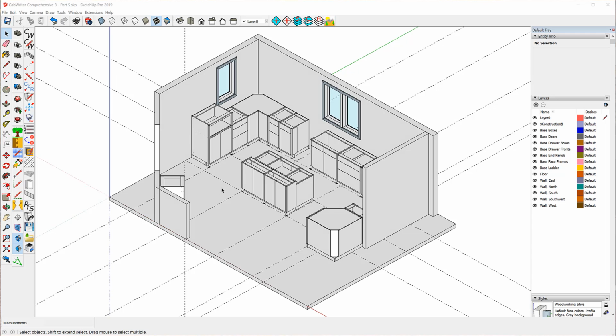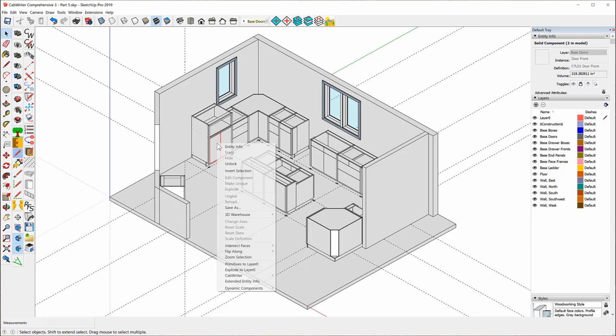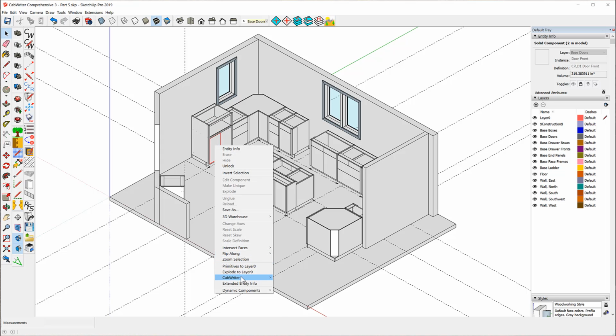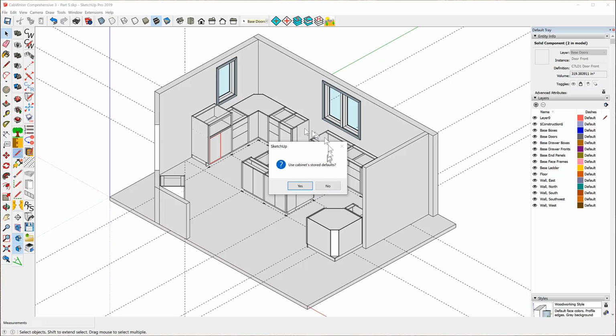So first, let me bring that up. I'm going to pretend to be editing this cabinet. I'm not actually going to do it, but I want to pretend. You can select any part to edit a cabinet. Any part, doesn't matter which one. Right click, go to CabWriter, Edit Cabinet. That's the Edit Cabinet tool. First question it'll ask me is, in editing it, do I want to use the stored defaults or the stored DNA or something different? I'm going to use the stored defaults.